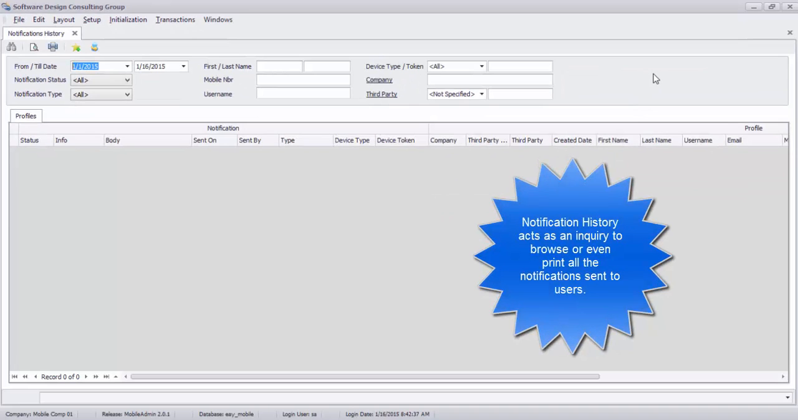Notification history acts as an inquiry to browse or even print all the notifications sent to users. Choose your filter criteria and click on Find and you are ready to go.